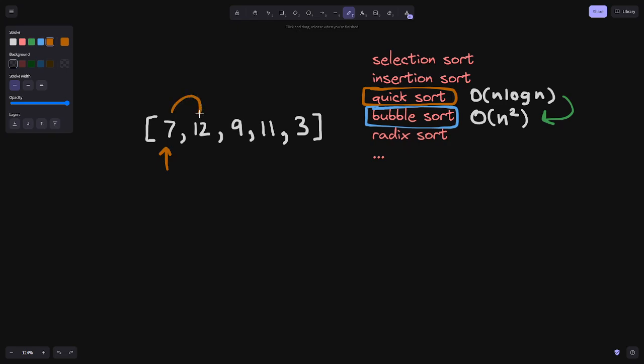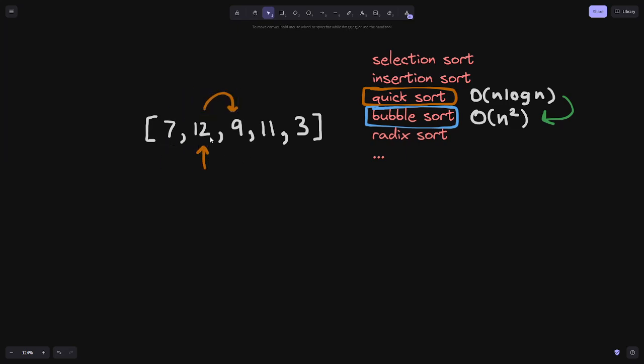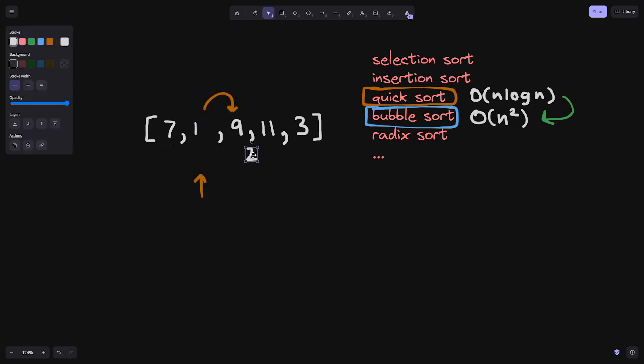So what I do is I look at my current index and ask, if my current index is greater than the next index, then what I want to do is swap the values. If not, then I just continue traversing along my array. So is 12 greater than 9? Yes, it is. Then I swap my values. So I put 9 here and then 12 here. Now is 12 greater than 11? Yes, it is. So now I swap my values again. 11 goes here and 12 goes here. Is 12 greater than 3? Yes, it is. So I swap 12 and 3. And then I start back at the start of my array and do it again.